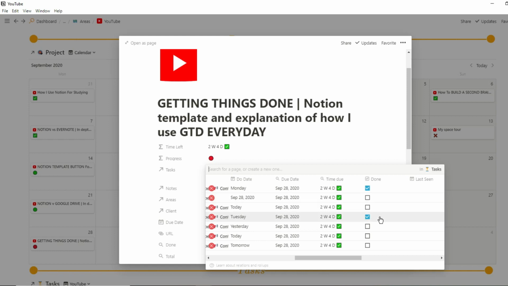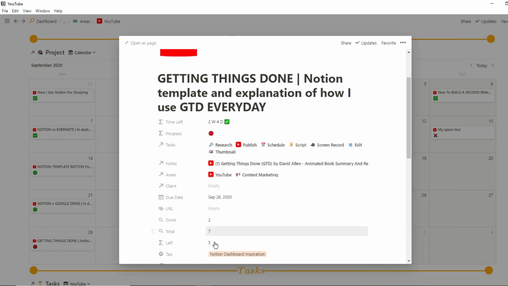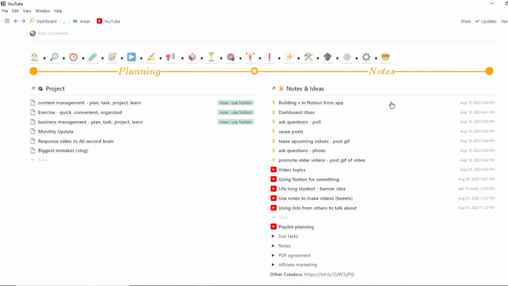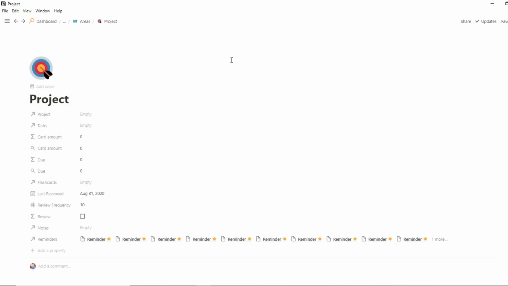I then have a couple of roll-ups and formulas so I can see how many tasks I've done, how many tasks there are, and how many tasks I have left to do. So I know my next actions, I know how many next actions I have, and I know why I'm doing them because they're related to the project, and I know the area they're related to, i.e. the context they are in.